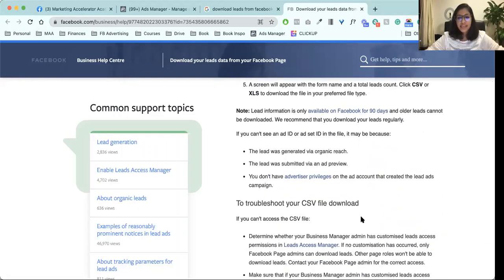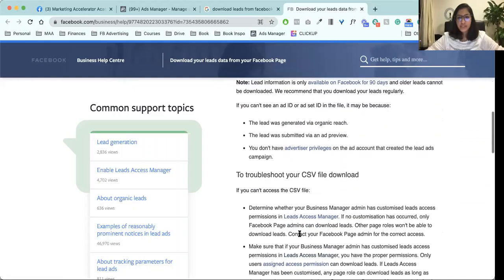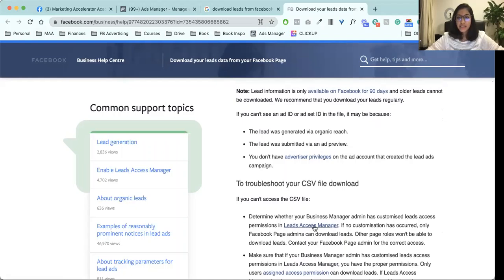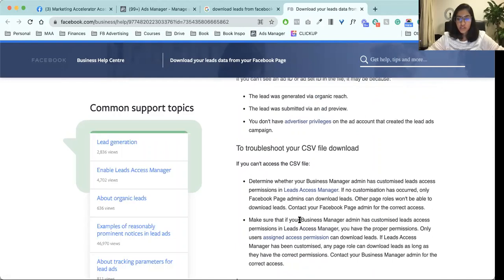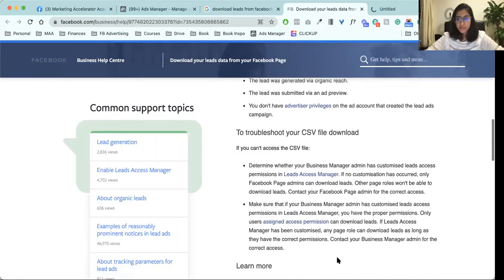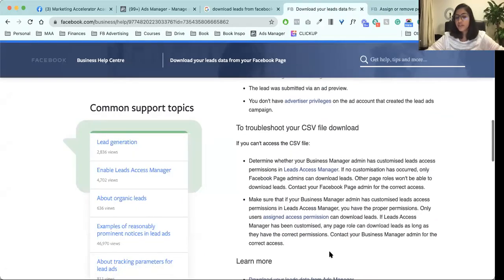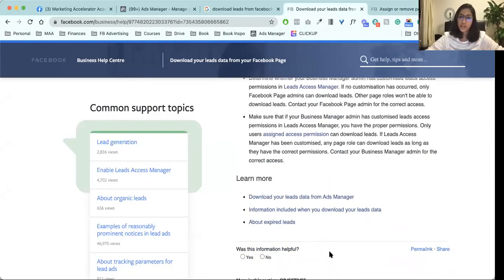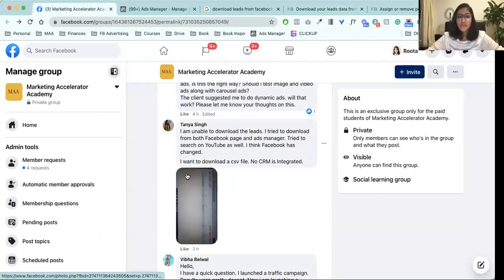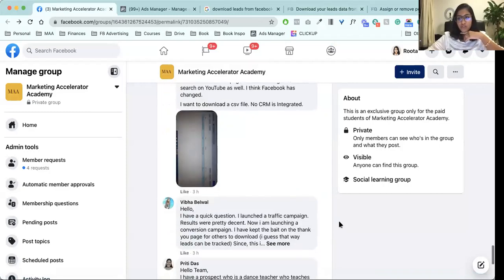And see, they've also given troubleshooting issues, right? So determine whether your BM has customized lead access permission. Only Facebook page admins can download leads. So ensure that you have Facebook page admin access. Make sure that your business manager has customized lead access. So you can go here and then see. You can just read these articles and figure out if there's any access issue, permission issue over there. But yeah, it should work. Also going forward, just make sure screenshots are in horizontal format so I can easily read, because it's very hard to read, just for the future.